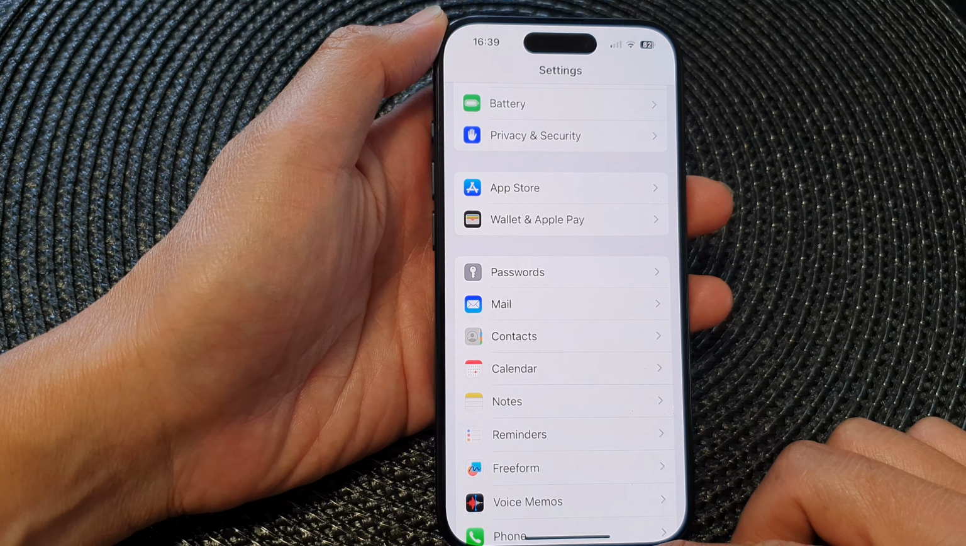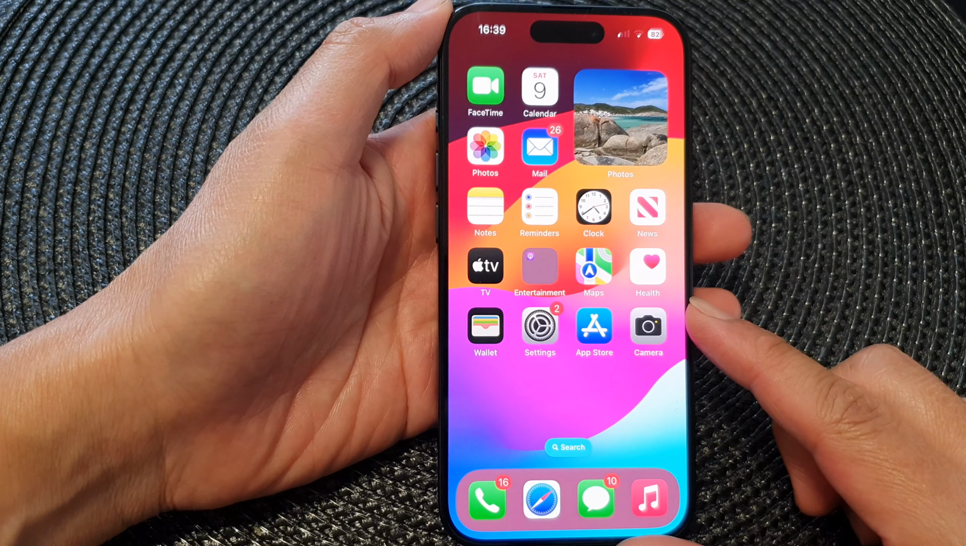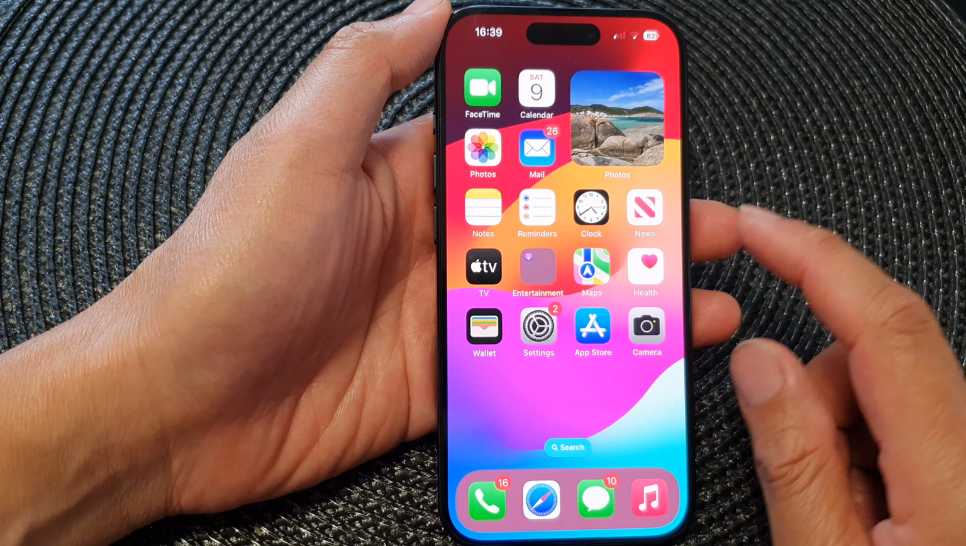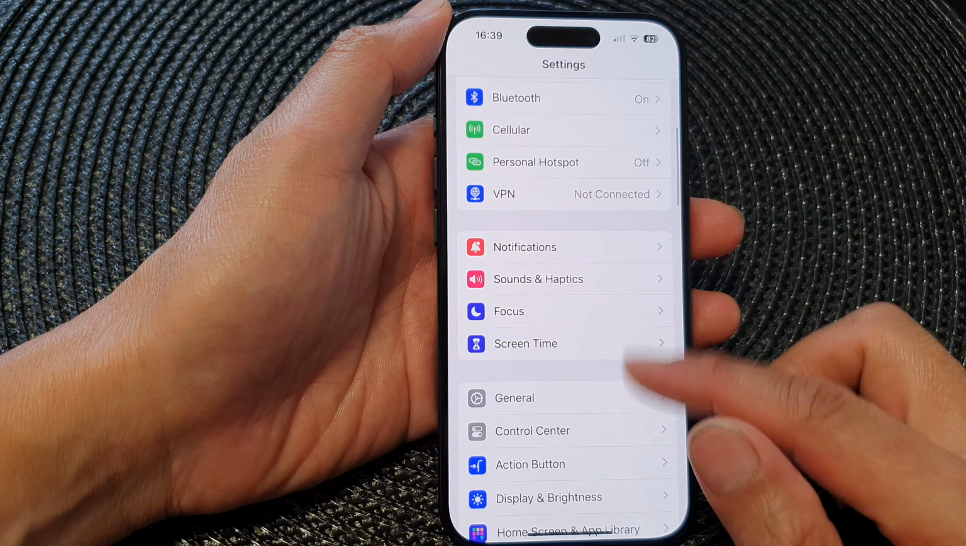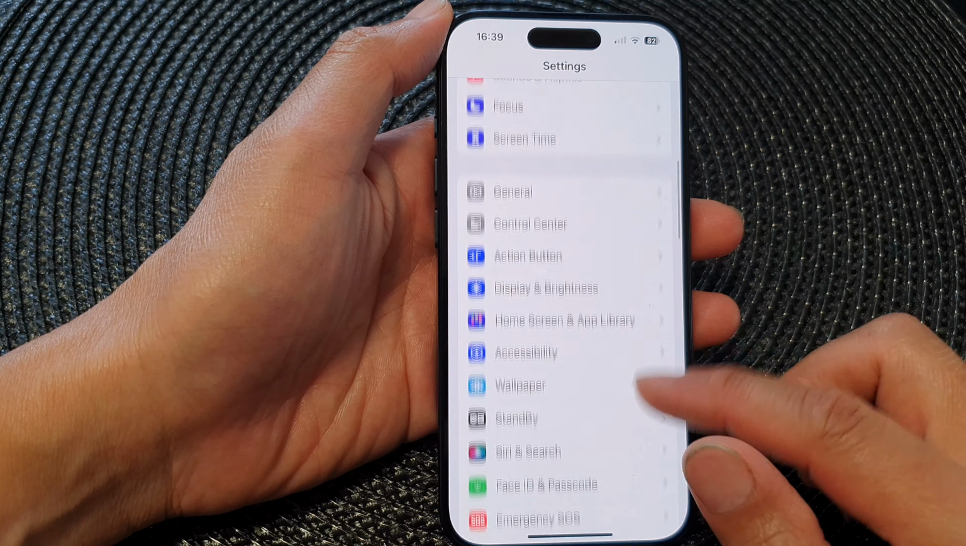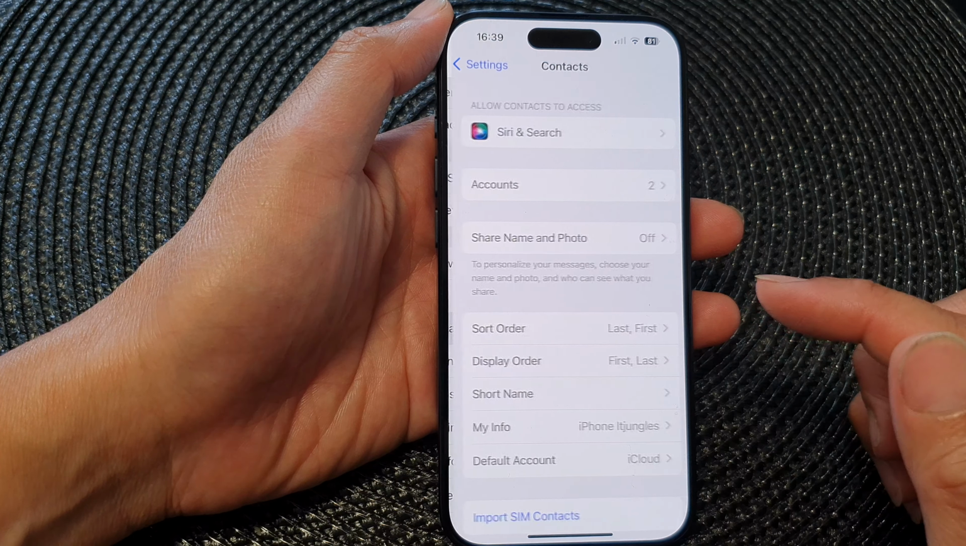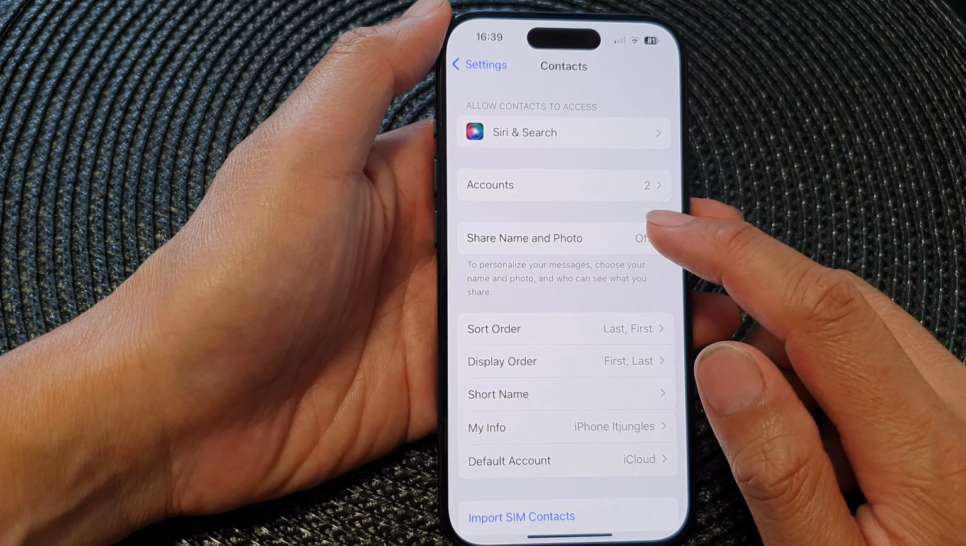First, let's go back to the home screen by swiping up at the bottom of the screen, and from the home screen tap on settings. Now in the settings page we go down, and in here tap on contacts. Next tap on share name and photo.